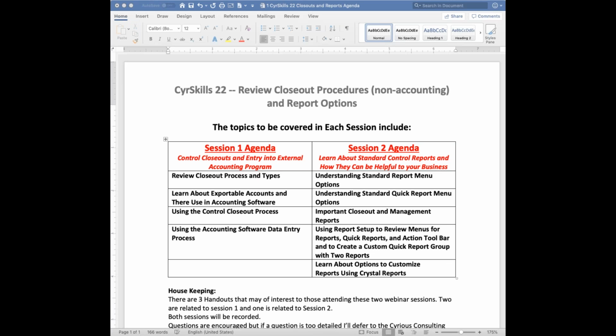Then we'll dig a little bit deeper and look internally into control and see what the exportable accounts are, then how those impact the external accounting program that may be used for the general ledger. And then we'll walk through one of the handouts. There are 3 handouts for the week. 2 of them are for today. The other one will be for Thursday's session.